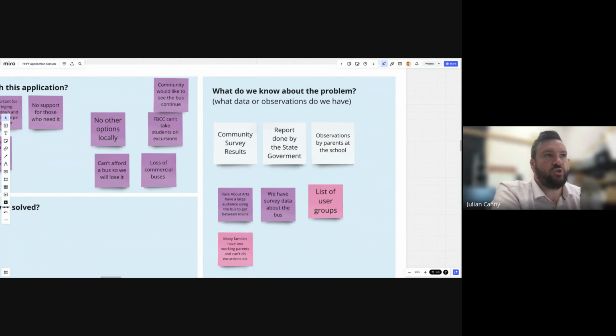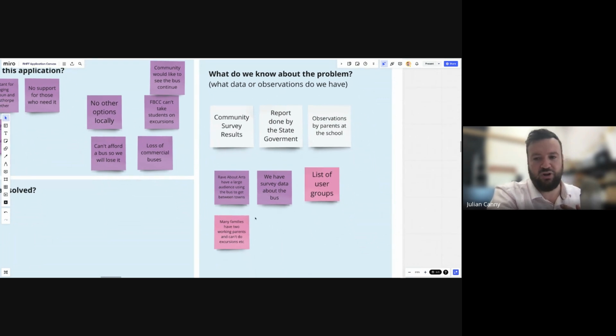So the next question is, what do we know about the problem? So what data or observations do we have? Now, there are some examples here. You could put in a community survey. You could mention the report done by the state government. You could mention research that's been done. You could even list observations by parents at schools. But what we're looking for is how do we have as much data to say that that's actually a problem, that we can back it up. So it's not just you going, I reckon it's a problem. It's like, well, this also says that.